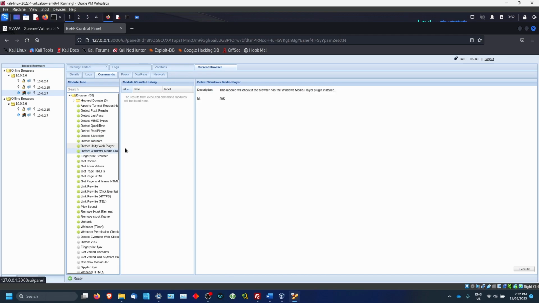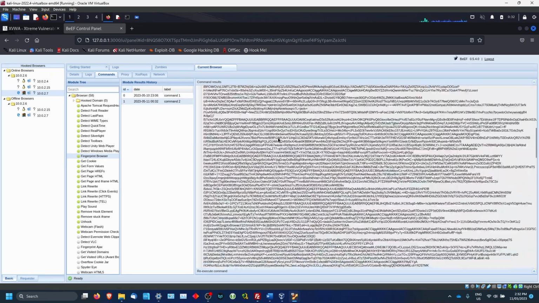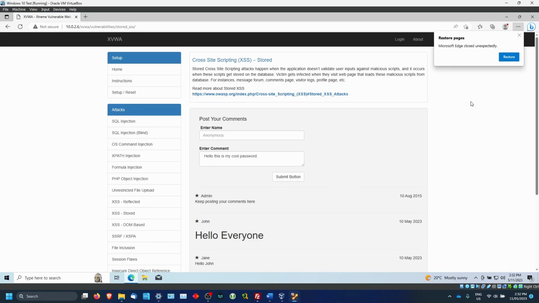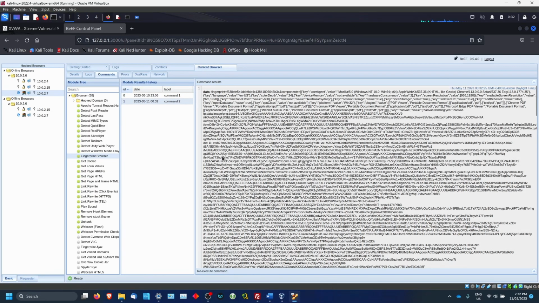So let's get something a little interesting. Let's say browser fingerprint, for example. Let's execute this on the Windows machine, on our Windows victim, and we've got this browser fingerprint. This is some information we can potentially use. And if we go on the Windows machine, they are none the wiser. They're still on this page. They have no idea that we are essentially spying on them.